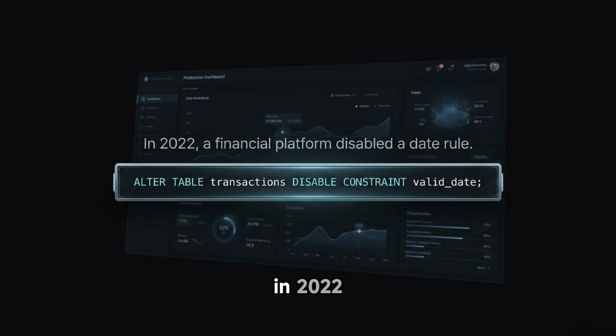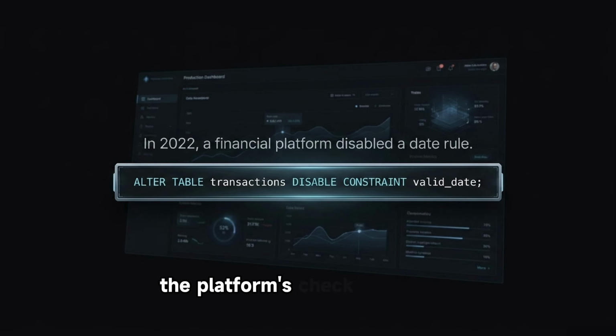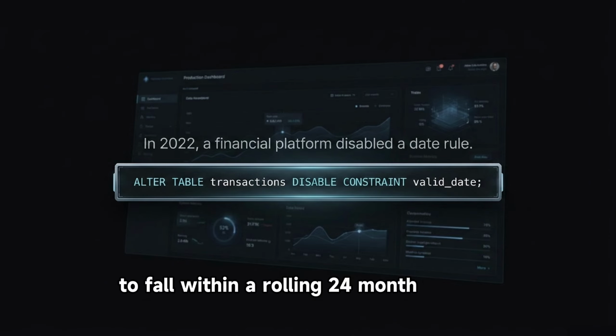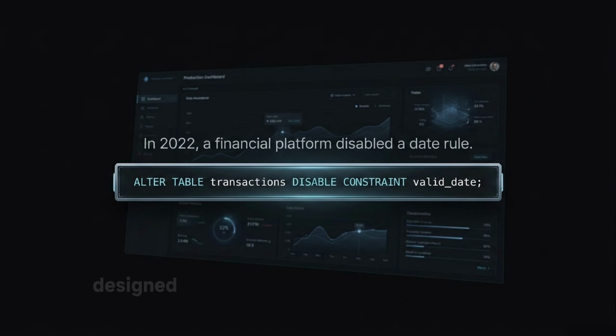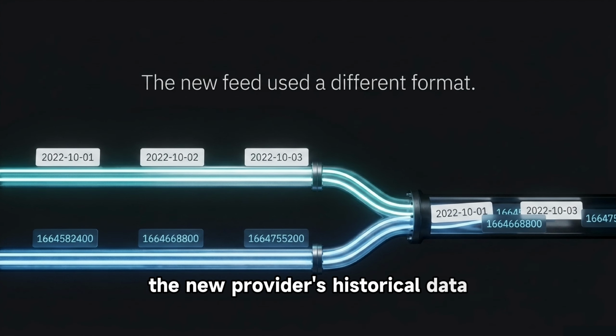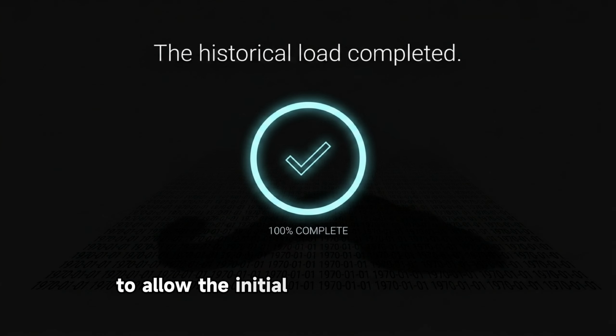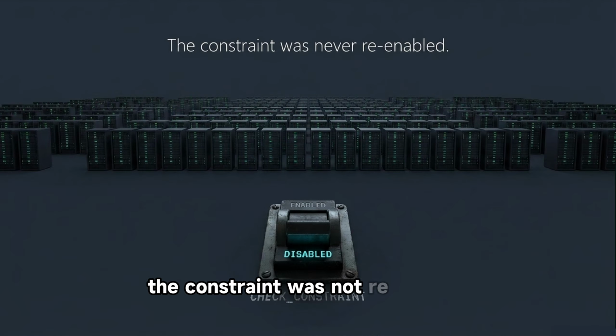In 2022, a UK financial services company was onboarding a new data provider whose transaction records used a different date format than the platform expected. The platform's check constraint required transaction dates to fall within a rolling 24-month window, a fraud prevention measure designed to catch stale or backdated records. The new provider's historical data included legitimate transactions from 36 months prior. The constraint was disabled temporarily to allow the initial data load to complete. The load completed. The constraint was not re-enabled.